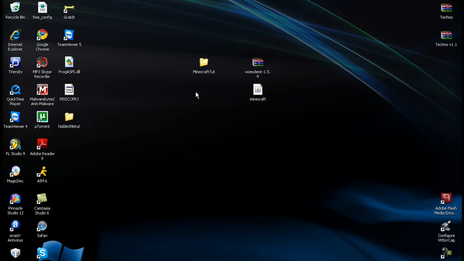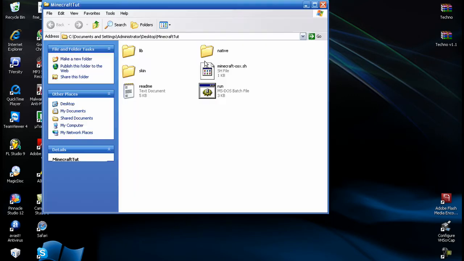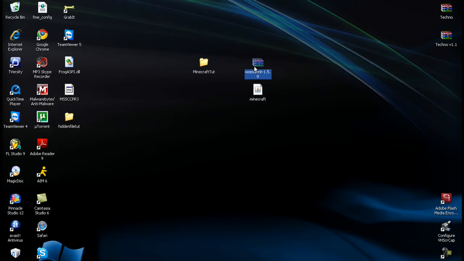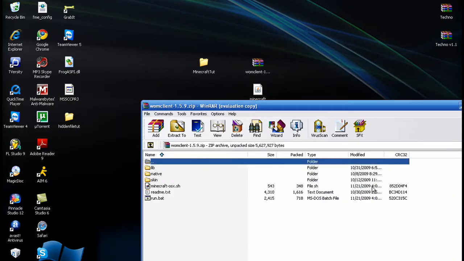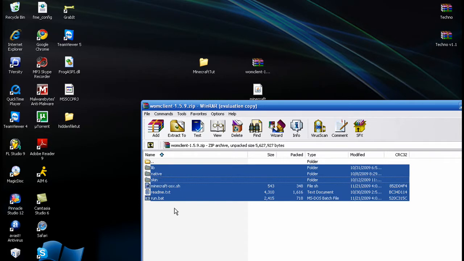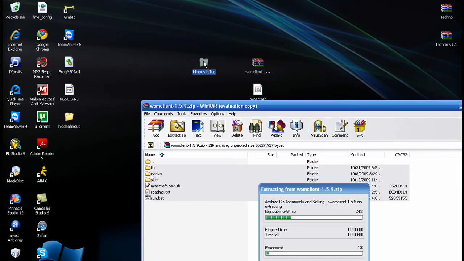Next, you have to make a Minecraft folder. I assume everyone doesn't. I'm like the only one who does. Anyways, make a Minecraft folder. I'll just call it Minecraft or Minecraft Hacks, something. You're gonna wanna extract all of the WOM client, World of Minecraft client, into your folder.